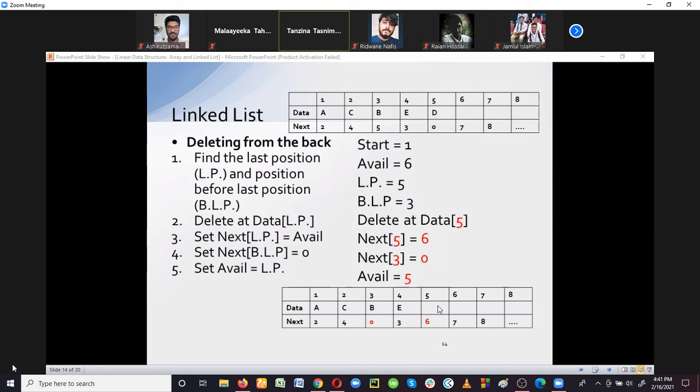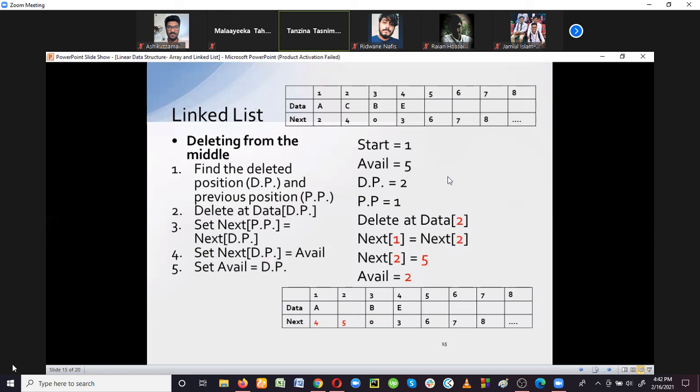Okay. Now the next algorithm is if we want to delete the data element from the middle of the list.